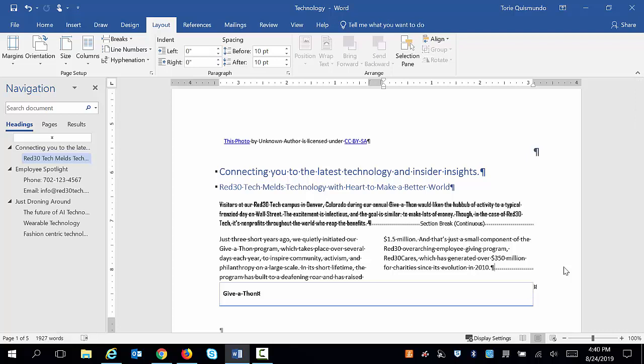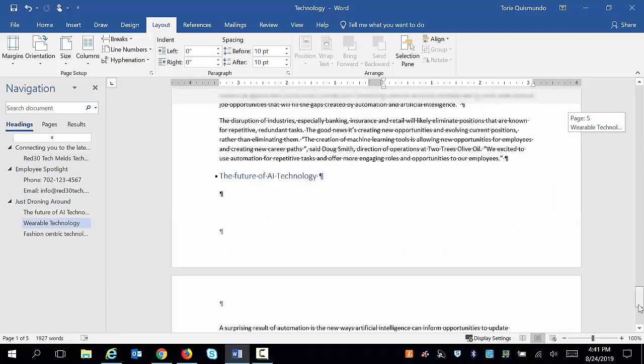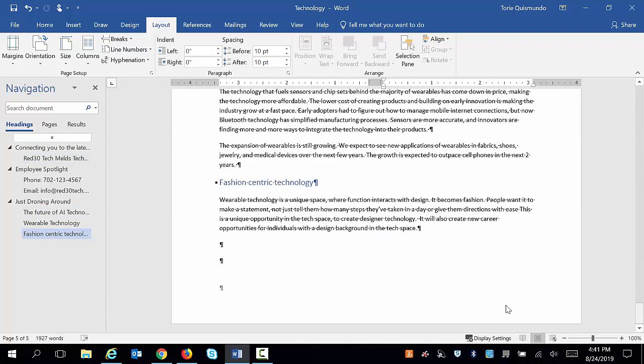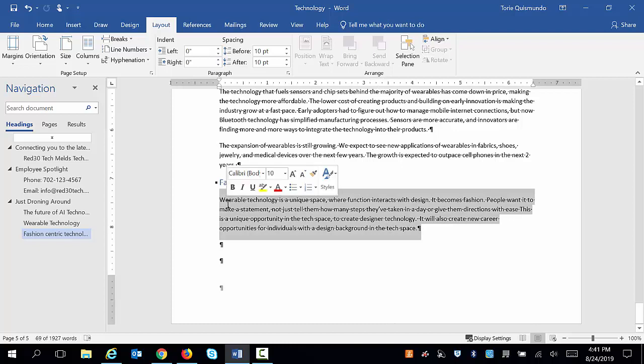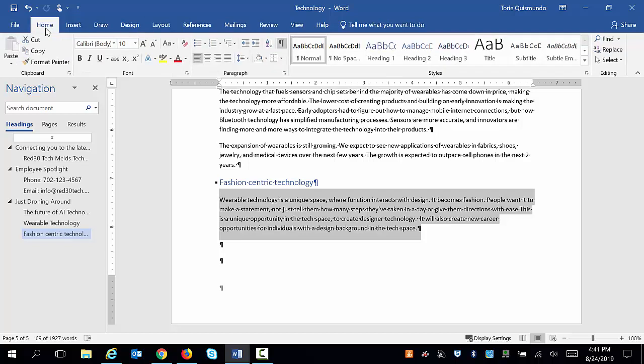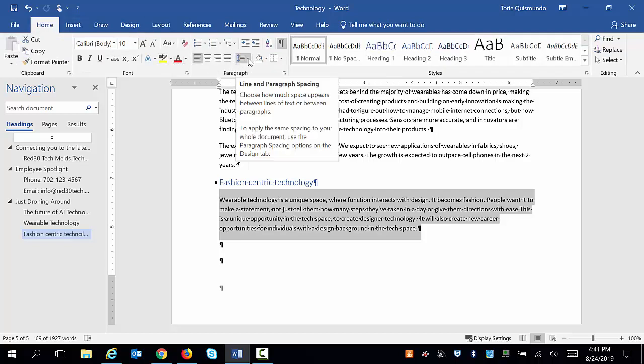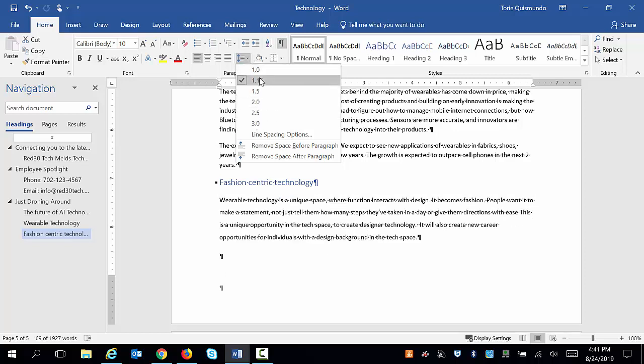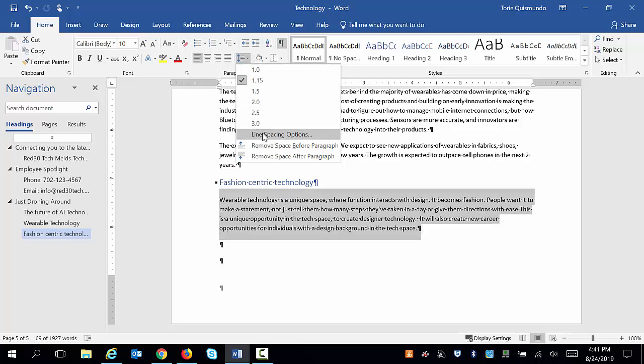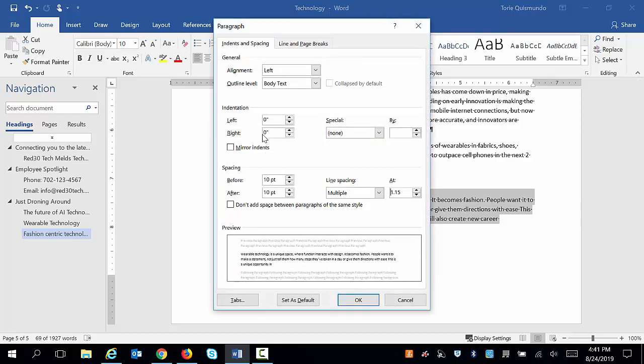Task 12 says, set the line spacing to 1.4 lines for the last paragraph of the document. Let me find the last paragraph. I could do Control End to get there, or I can scroll down to the very bottom. I'm going to choose the last paragraph in the document, and it wants me to change the line spacing to 1.4. So if I go to my Home tab, typically I could do single spacing or double spacing in this paragraph grouping just by selecting this. However, the option for line spacing of 1.4 is not available, so I need to choose line spacing options.